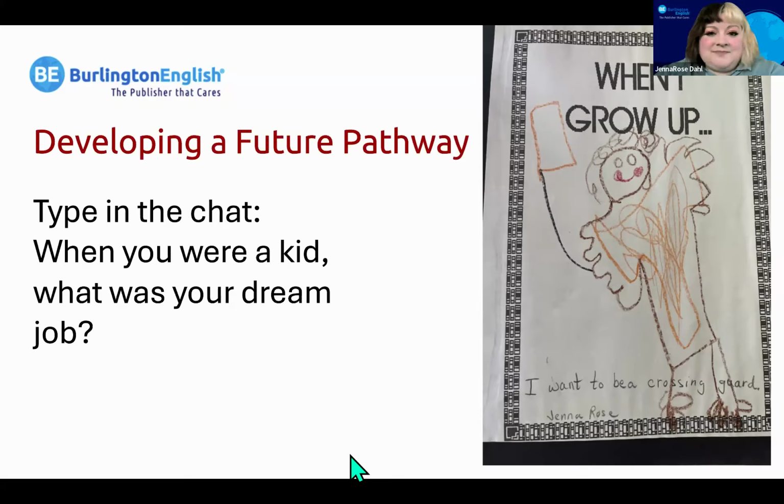And I can go ahead and take a look at the chat here. Carly shares owning an ice cream shop. Amazing. A Broadway star. Oh my gosh. Love these. So owning an ice cream shop, like developing the pathway for that kind of career.